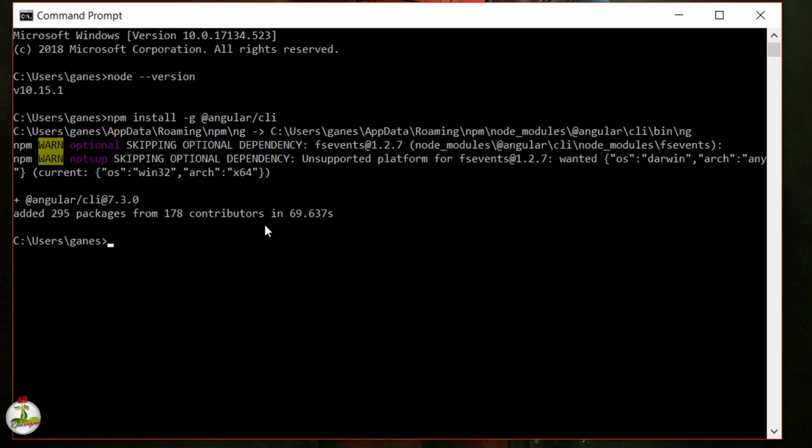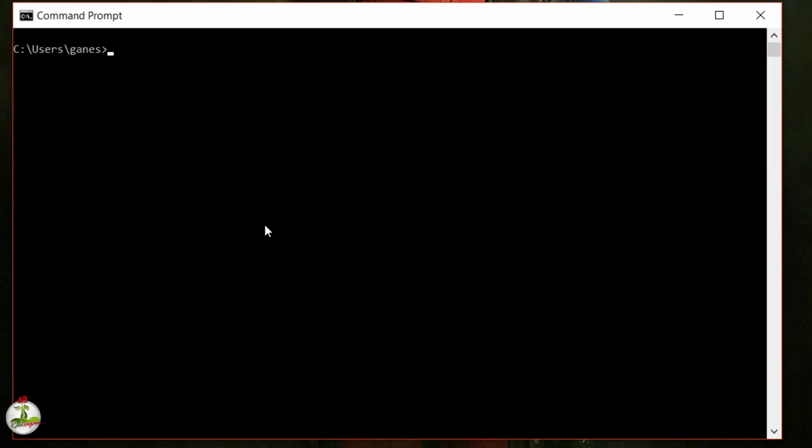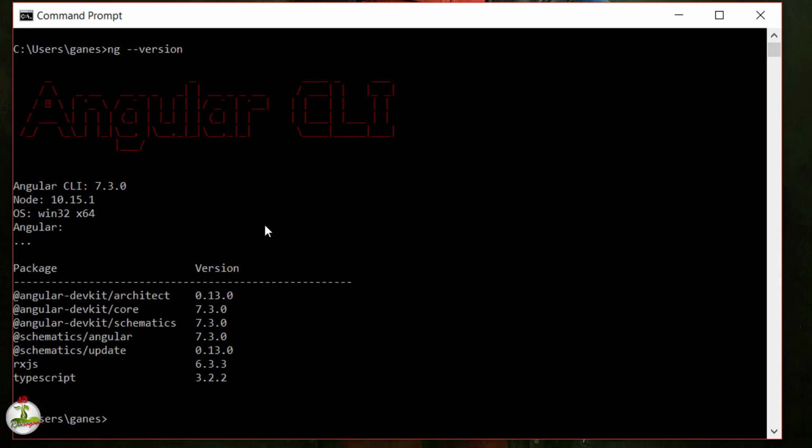Now the Angular CLI is installed properly in your machine. To verify whether your Angular CLI is installed in your machine or not, you have to type ng space --version. The command will show you what Angular version is installed in your machine.